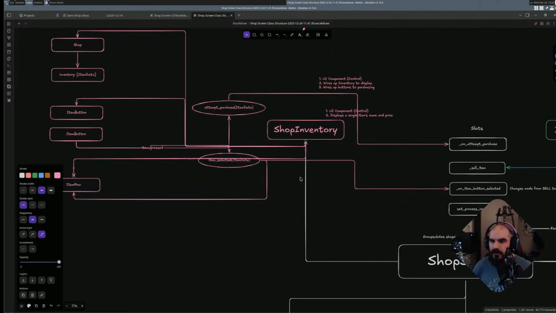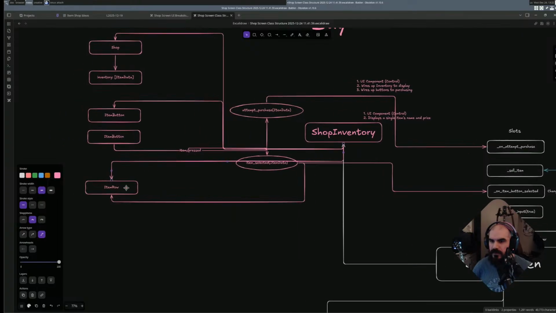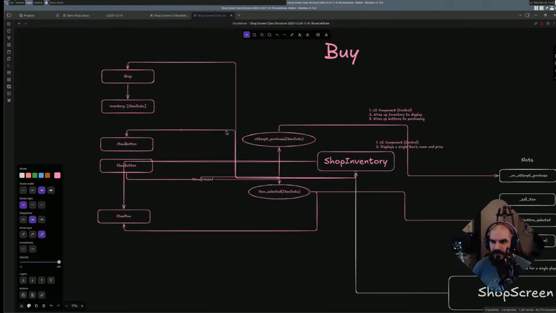And then item row emits to this. Wait, this arrow goes in 2 different directions. Oh, because it doesn't, okay, I got it. So this plugs to here. Let's make all the class lines. So all the ones that have arrows going in here, we will move them from the bottom to the left.